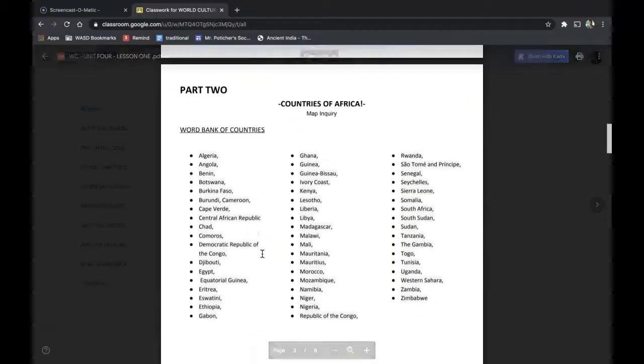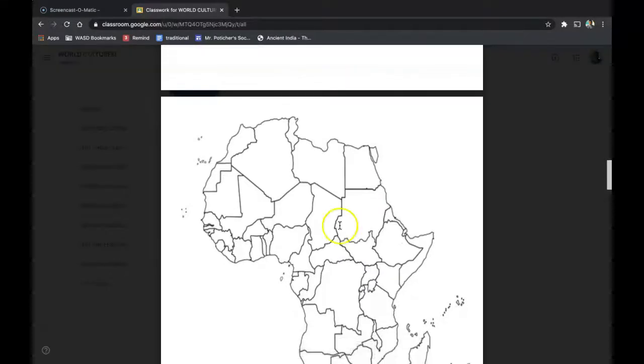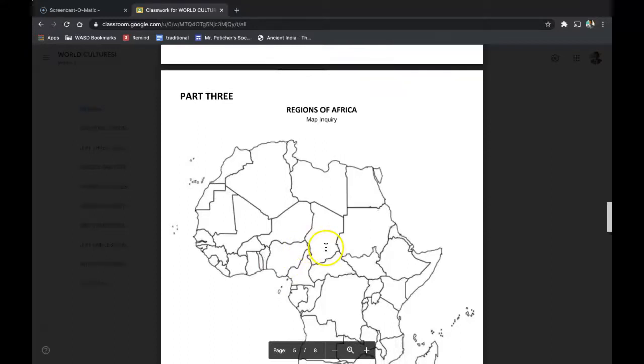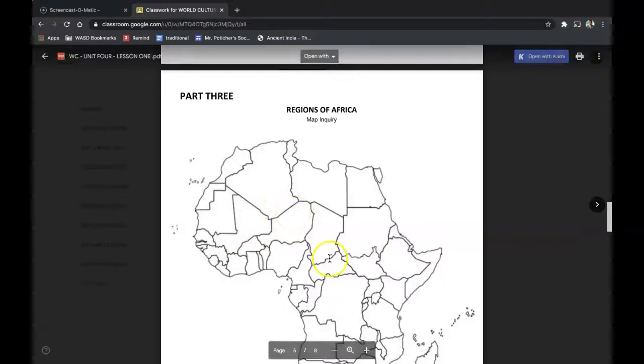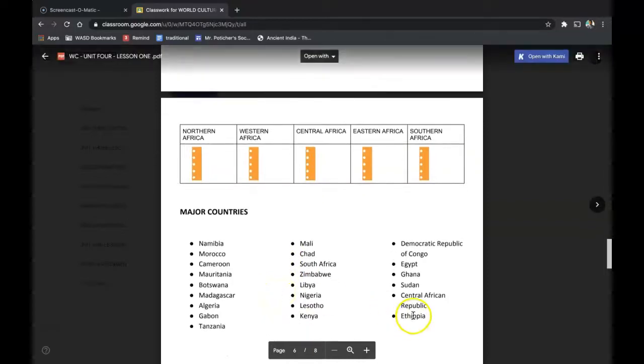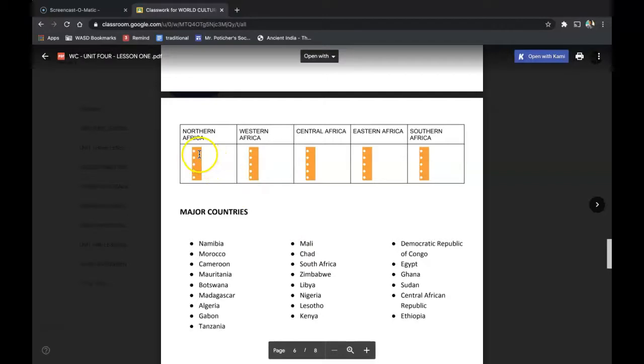And then after that, you're going to have to label the countries of Africa using the Kami tools, just by hitting insert text box over the corresponding countries. Obviously, for some of the smaller countries, you might have to draw a line and then point to them accordingly down here. And then for part three, you're going to have to color in regions on Kami to designate them accordingly, and then place the names of the correct country in the correct region. So, for example, for Egypt, you would place Egypt in the Northern Africa column right over here.